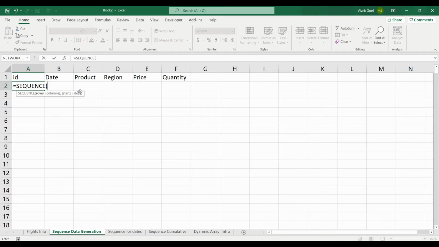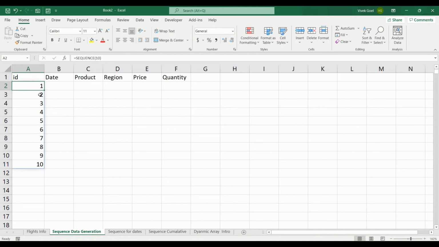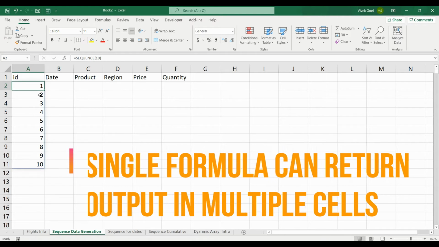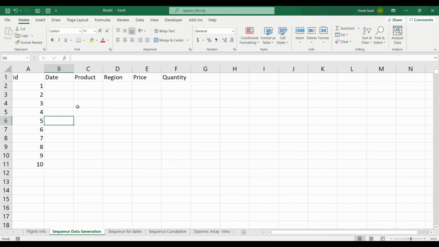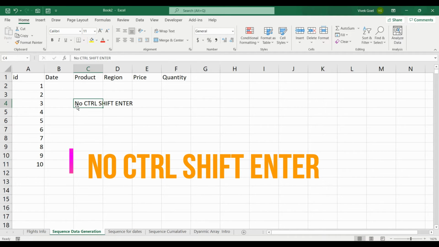Sequence function takes 4 parameters as input. Only the first one is mandatory. If we write sequence 10, it will generate a list of values from 1 to 10. Let's go back to the definition of dynamic array. Dynamic array can automatically spill into neighboring blank cells by eliminating the need for legacy Ctrl-Shift-Enter array formulas. There are 3 important things to note here. We did not use Ctrl-Shift-Enter.